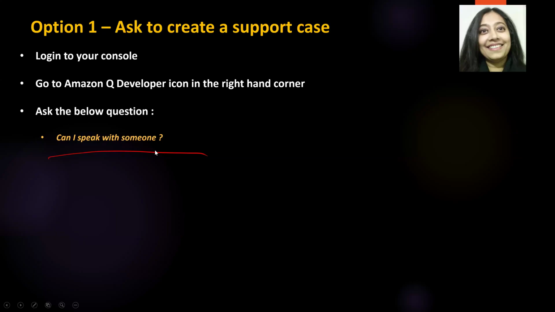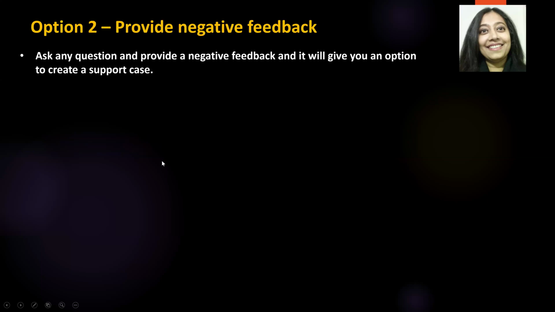Okay, so this is option one. Option two, the second way to create a support case, is by asking a question and then providing negative feedback. When you provide negative feedback, that is a thumbs down, Amazon Q will give you an option to create a support case. So let us look at that.